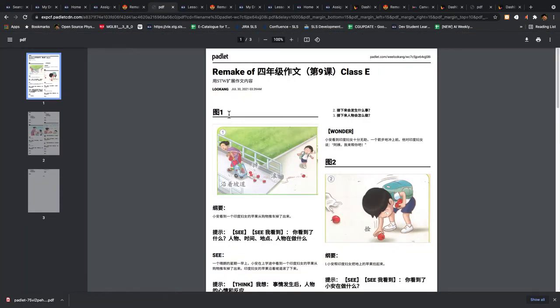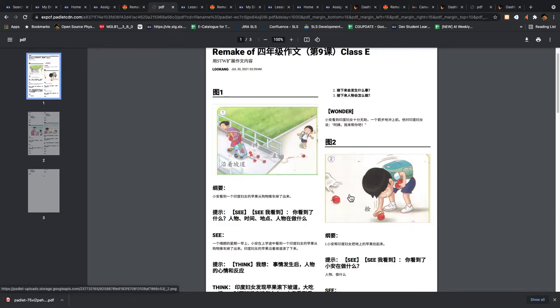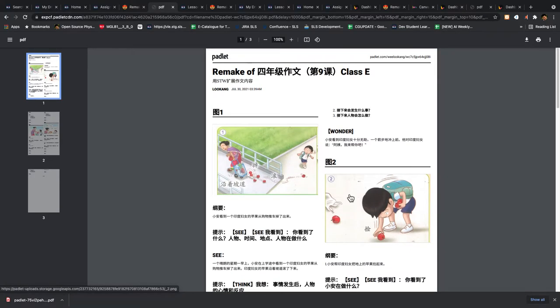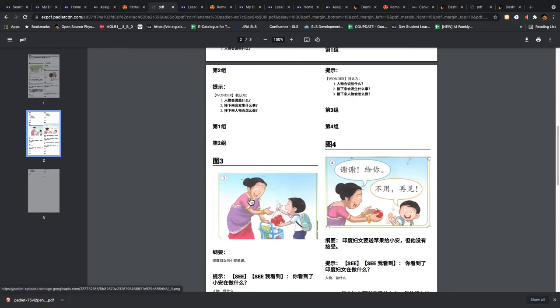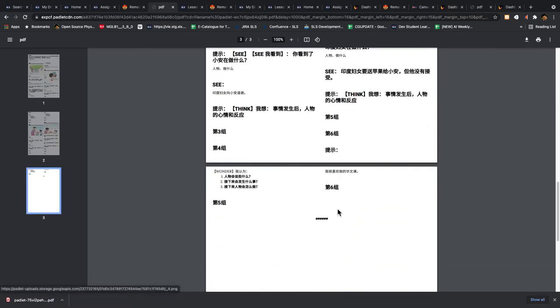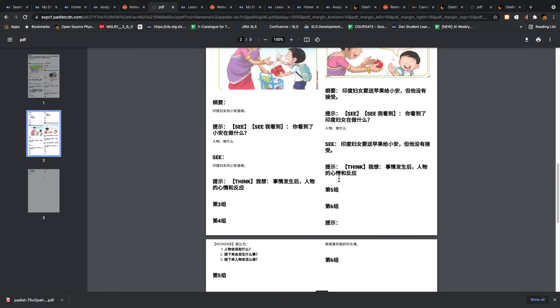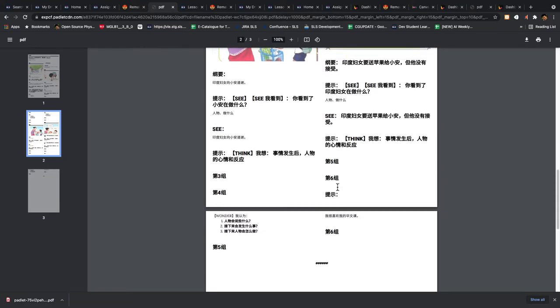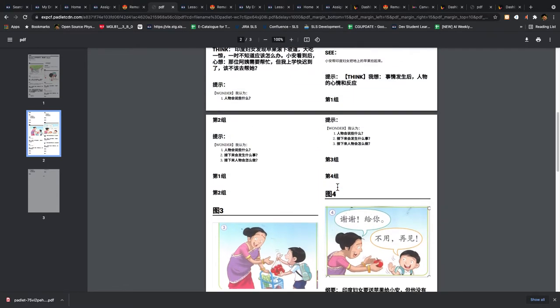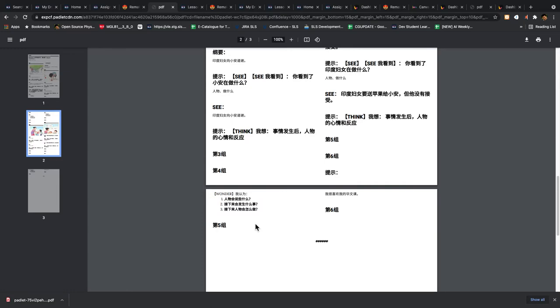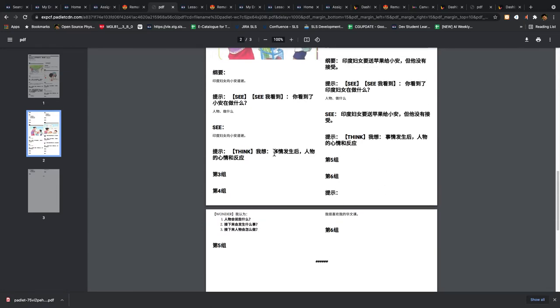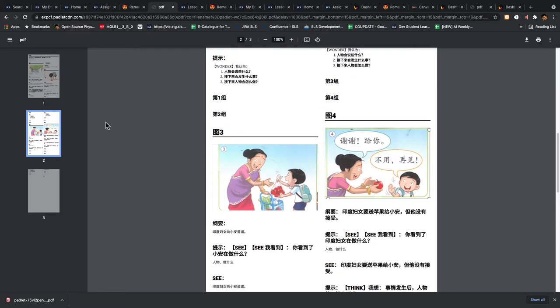So this PDF looks a little bit off, but that's because of the landscape I used. This is picture one, picture two, and then it goes down to picture three and picture four. Let me see whether I can find the part which I typed. Yeah, I can't find it, but I think this is an example of how you can do an archive.